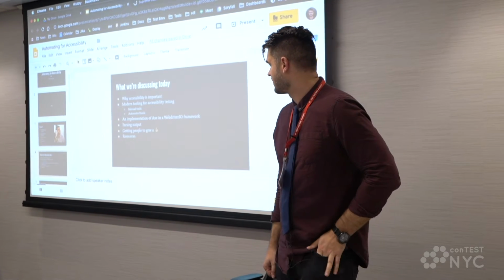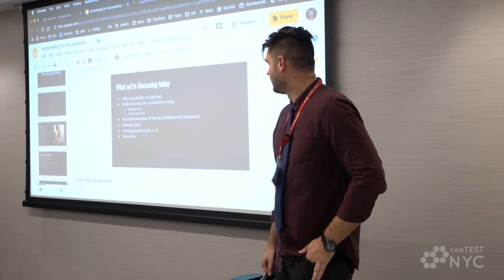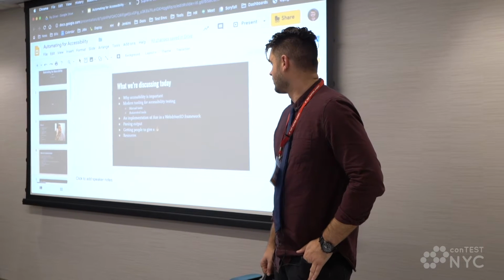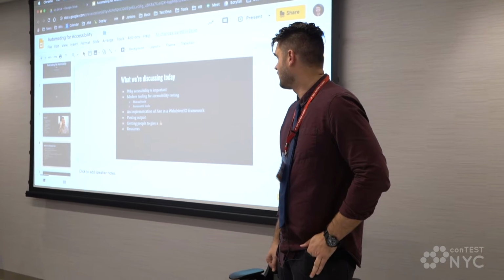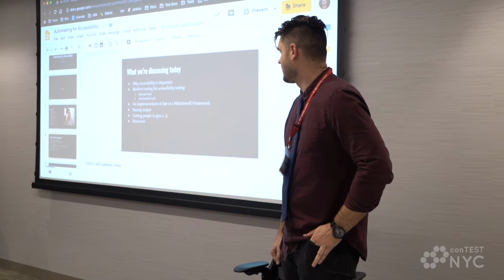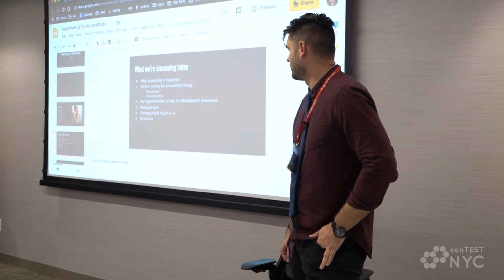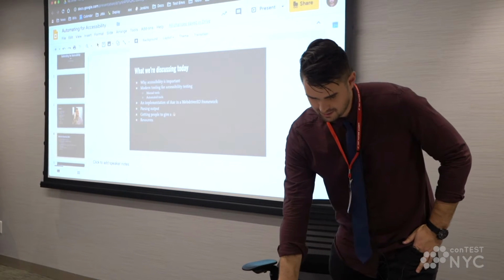And what we're discussing today is accessibility, why it's important, modern tooling, how to integrate it into your existing tooling to do it automatically, and parsing output. We probably won't get to all of it, but we'll do as much as we can.